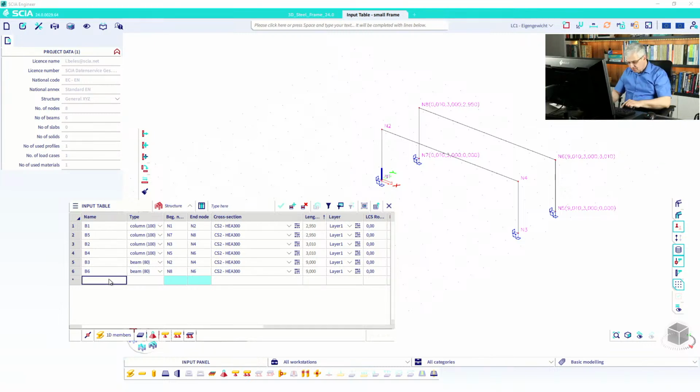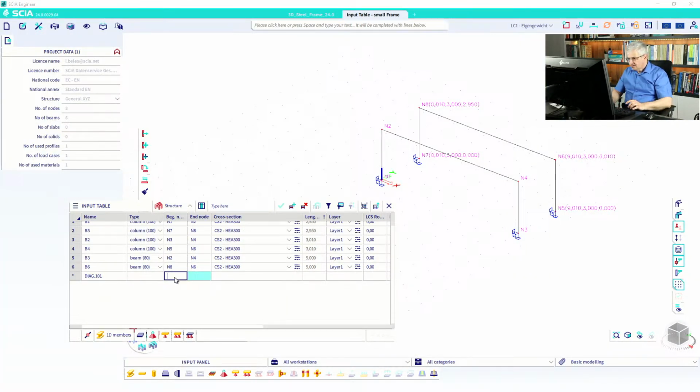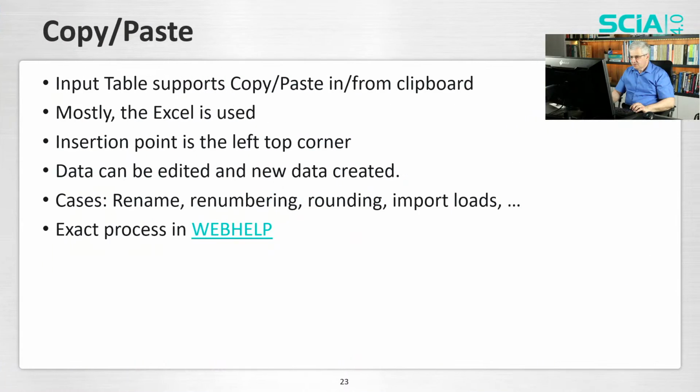So we can write, for example, this is the diagonal dot 101, and then I write it's from N1 to N4, and after I push enter, this is the last recommended cell, then the member is created. So you have to fill all these cells, and then the member is created.